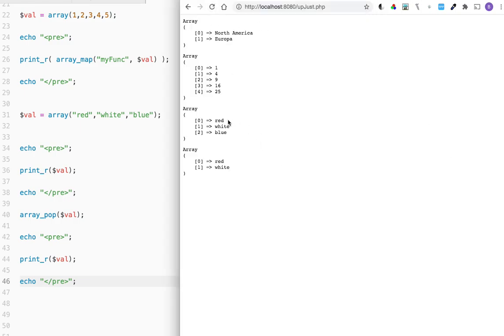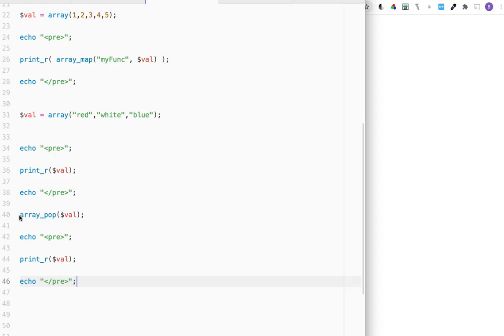There you go. See how this one right here added, but then you say pop. It got rid of the pop.